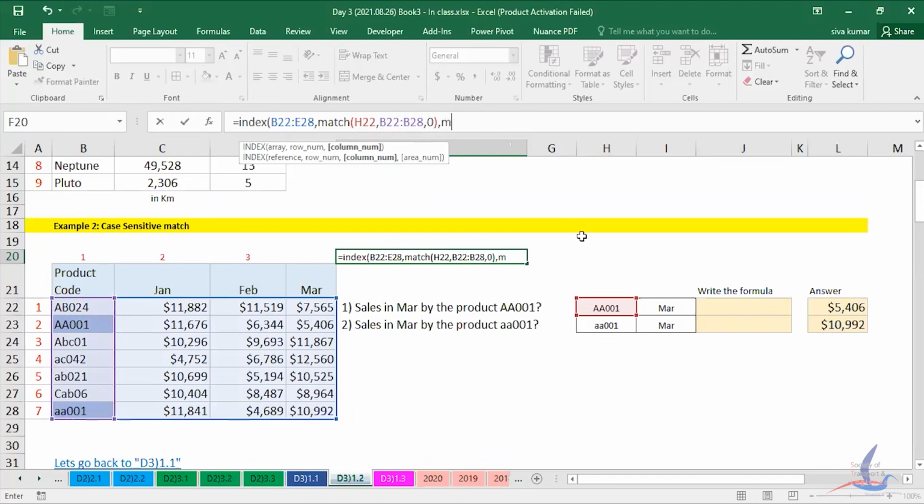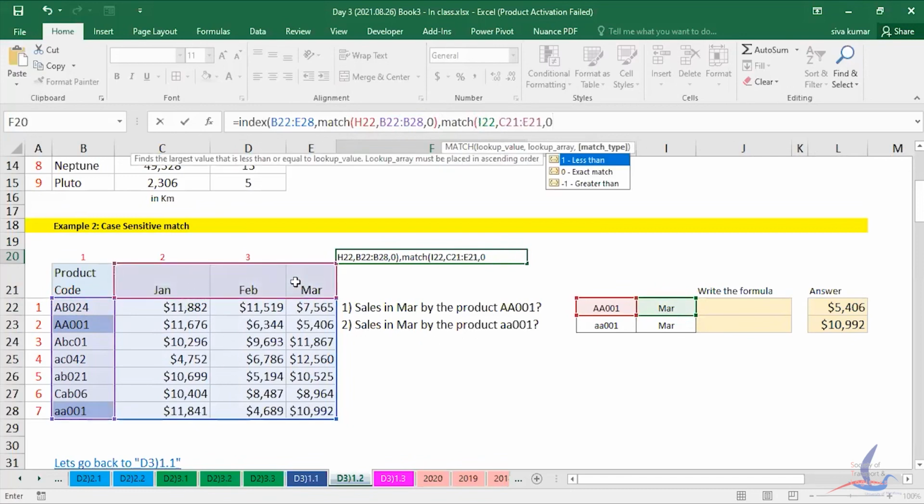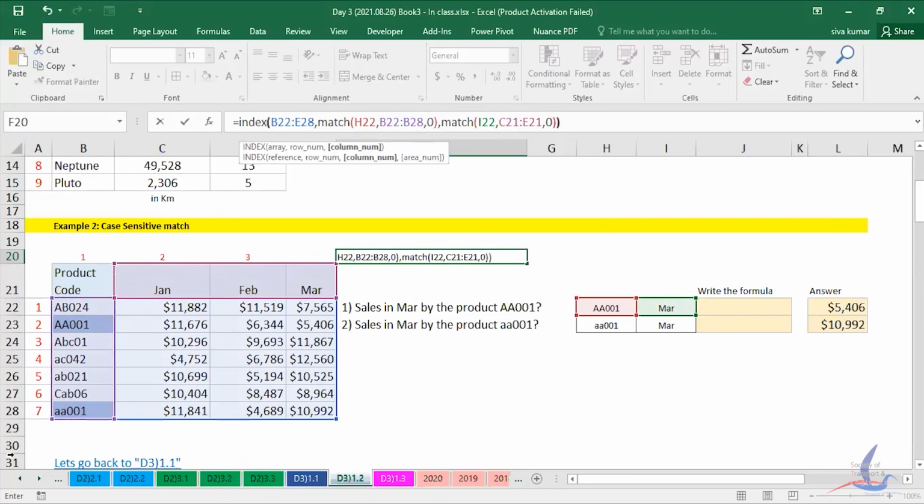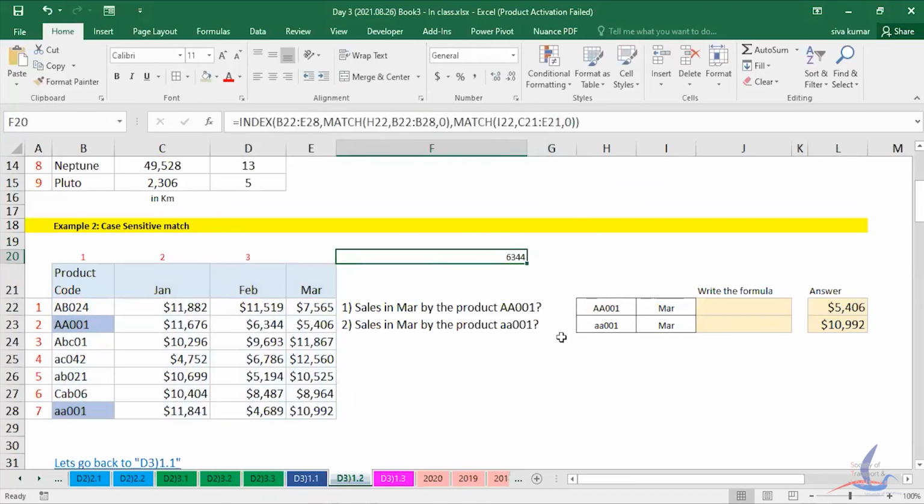Then the column, I need to go for this one. What I want is MATCH again. What I want is March. And then where I want to search is this one and the exact match, and you will get the answer, right? You will get the answer.